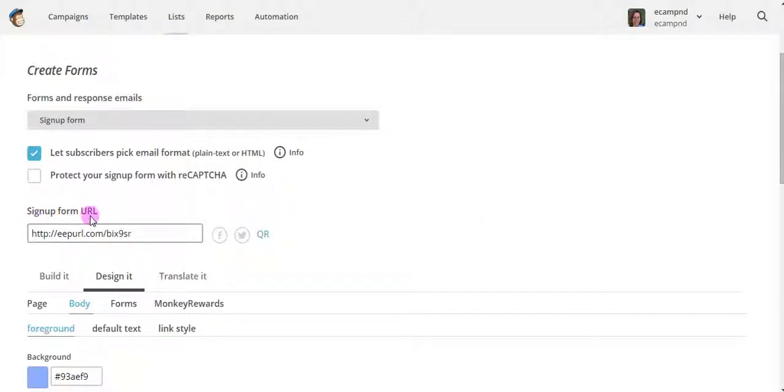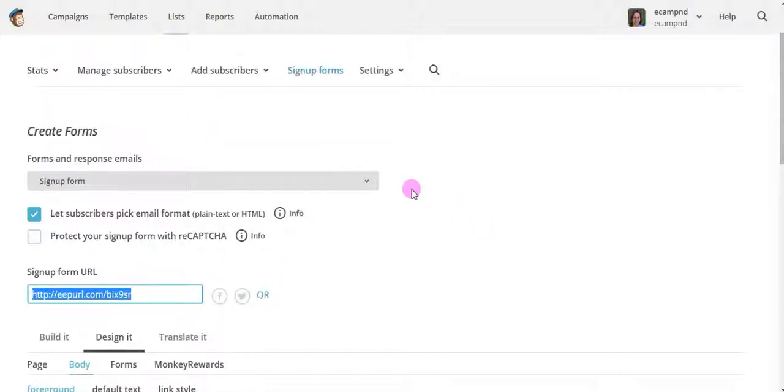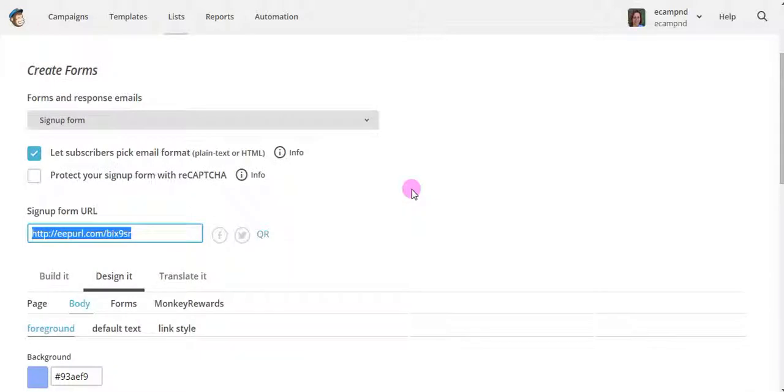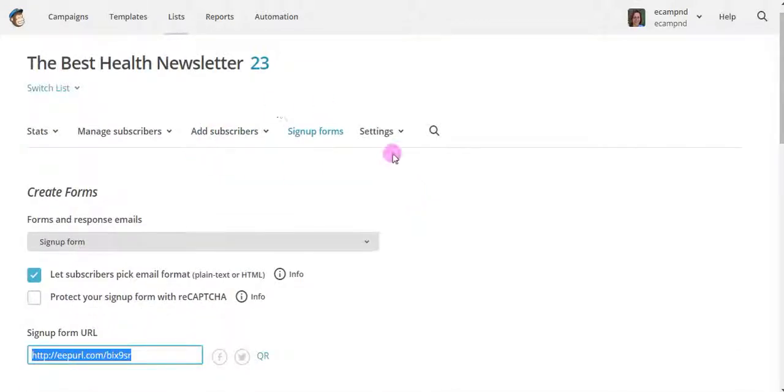Here it has sign-up form URL. This is a link that will take people to your sign-up form. And there's lots of ways that you can work with this URL. You could put a link on your website that says, you know, click here to sign up to my newsletter. You could put an image there, and in that image it says click here to sign up. There's lots of different things. Or if you're going to be doing the form on your website, your web person would want some code for you. So that's the sign-up form.